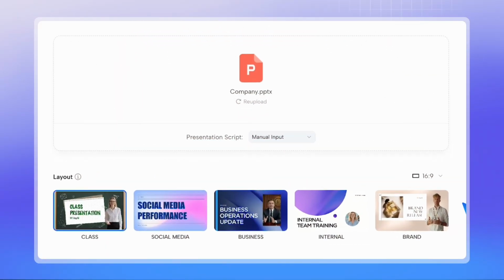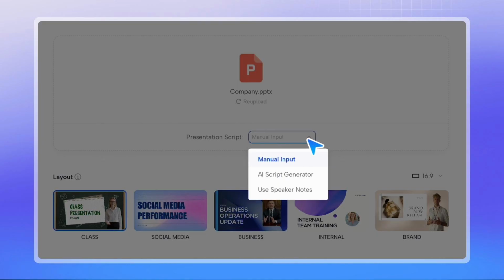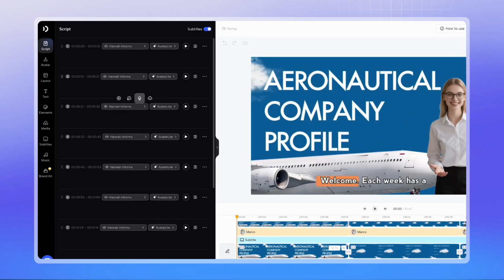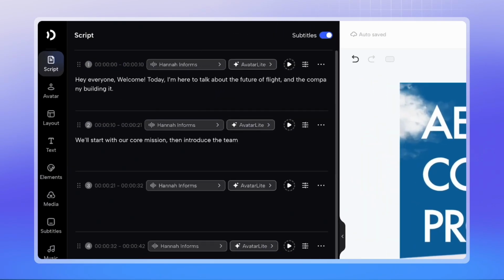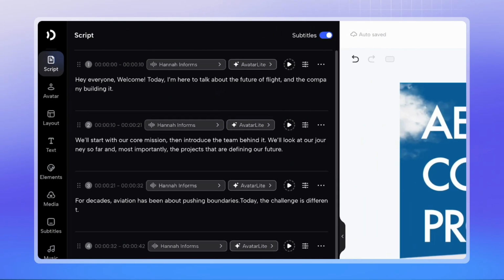Once the layout is set, it's time to work on your script. You have 3 options here. First, manual input. This option is perfect if you already have a script in mind. You can type in your narration slide by slide and stay fully in control of the wording.